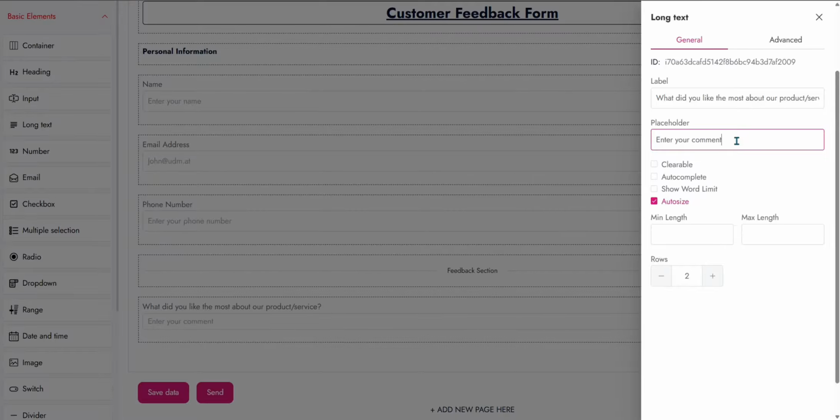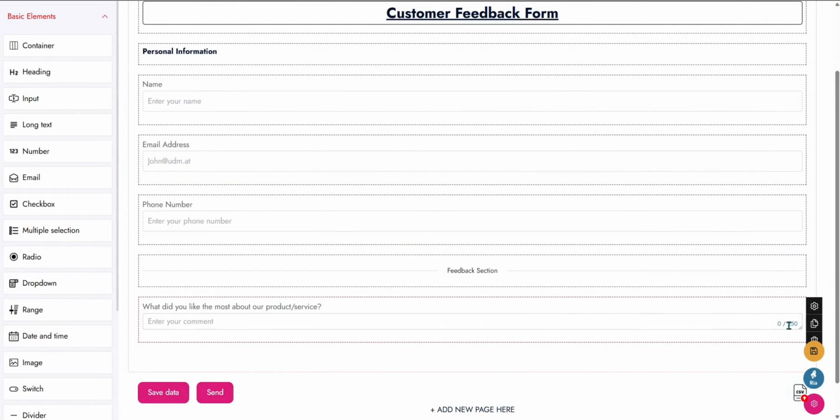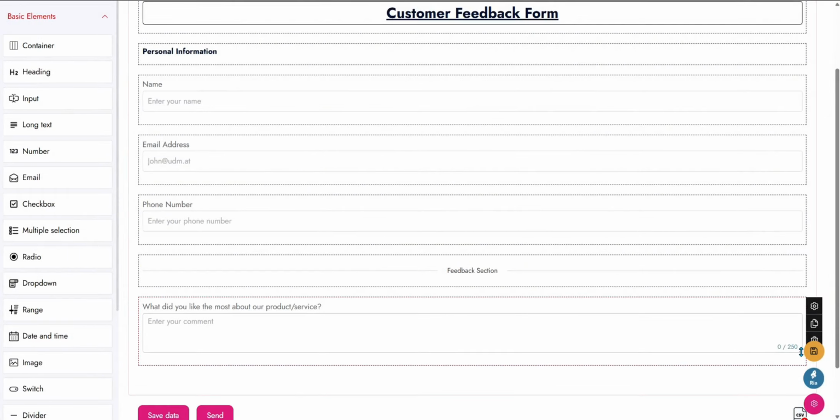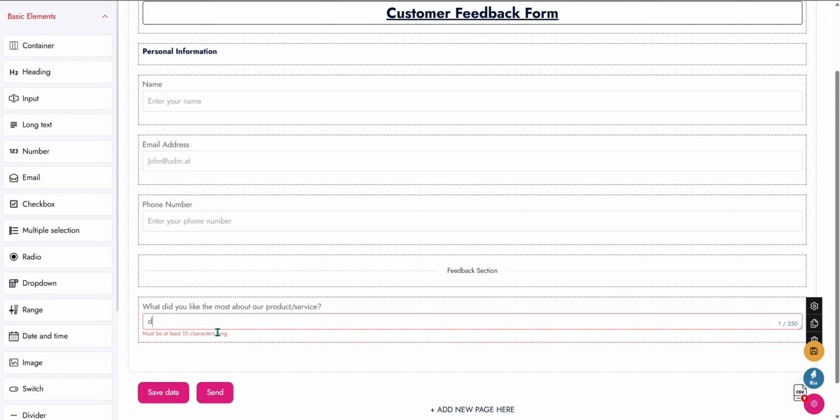This field also comes with various customization options. You can set a word limit, enable auto-sizing so the box grows as users type, or define a minimum and maximum length for their response. You can even choose how many rows the text area should display by default, giving your form a clean and user-friendly layout. And just like that, we've added space for longer, more detailed feedback.